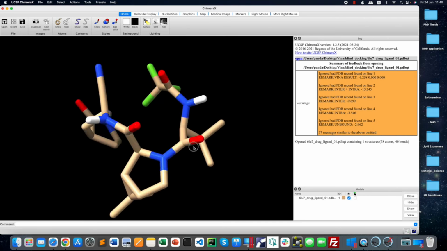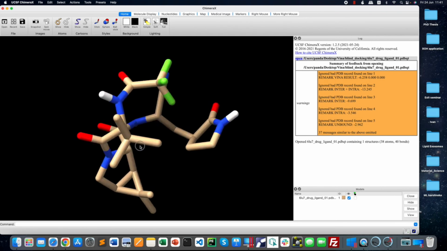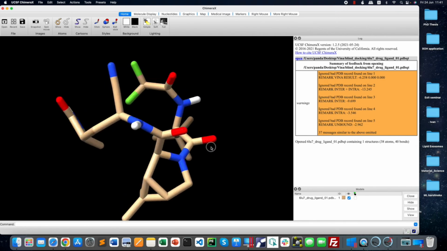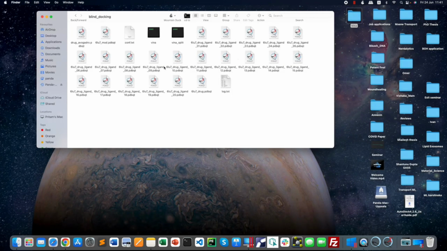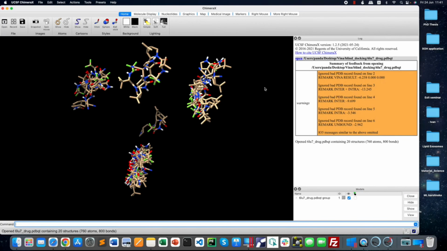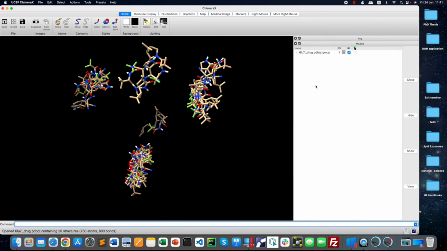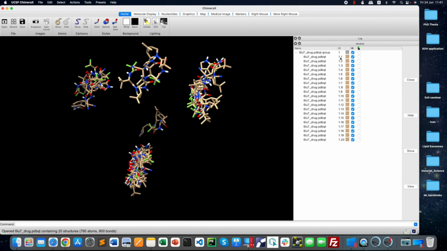So this is just one pose of the docking results. If you want to open everything, you have to click the output file from the docking, which is this one, 6LU7 drug.pdbqt. If you open this using ChimeraX, you will find all 20 different poses. If you expand this model section, you will see that all 20 modes have been loaded in UCSF ChimeraX.